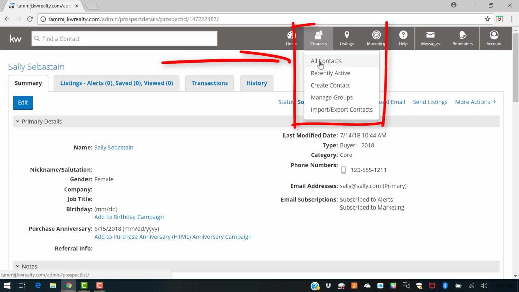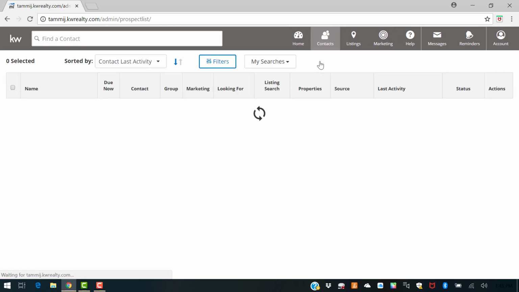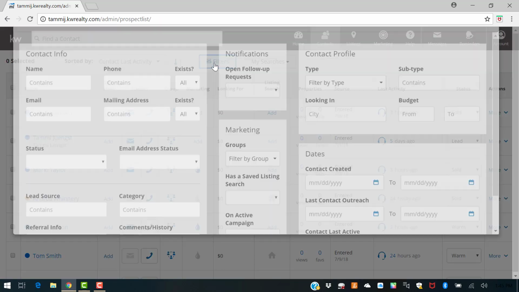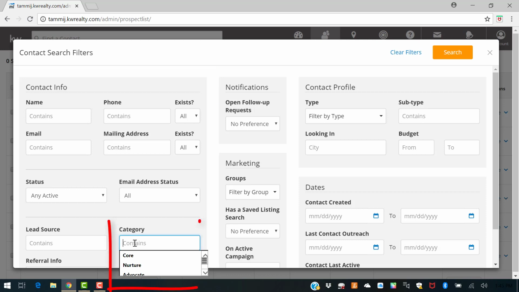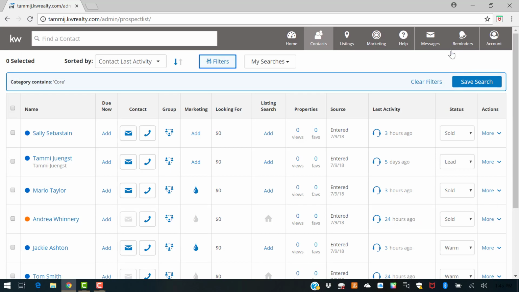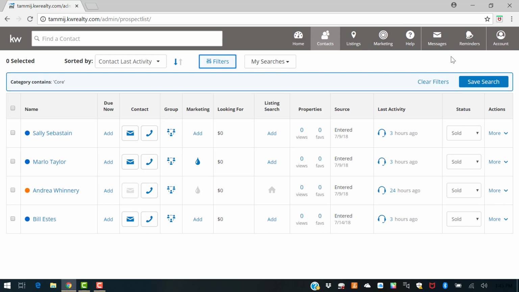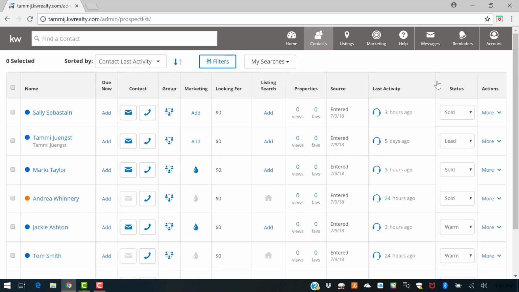So if I were to go back to all of my contacts, I simply could come back now to the filters, come down to category, search by my core advocates, search, and now all of the core advocates that are in my database are on the screen in front of me. That's how you add one individual person to a category.